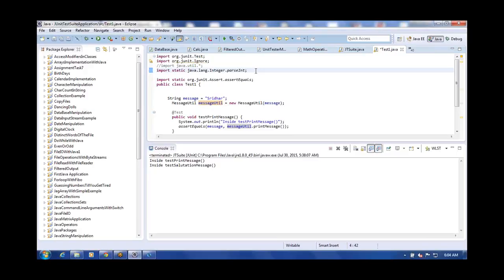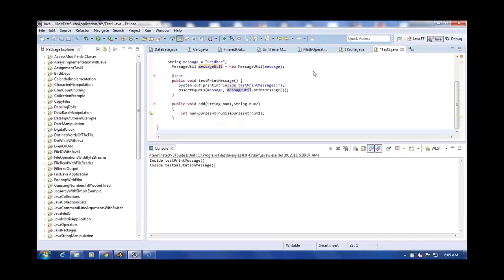parseInt is basically a static method which requires the class name but not the object name. It does not require an object name, it requires only the class name. So therefore we imported it there. After that we do it like this: num equal to parseInt(num1) plus num2. So without using the full class name, we are accessing it. This is called static importing. We can just import a method. Static methods can be imported with the help of import static.